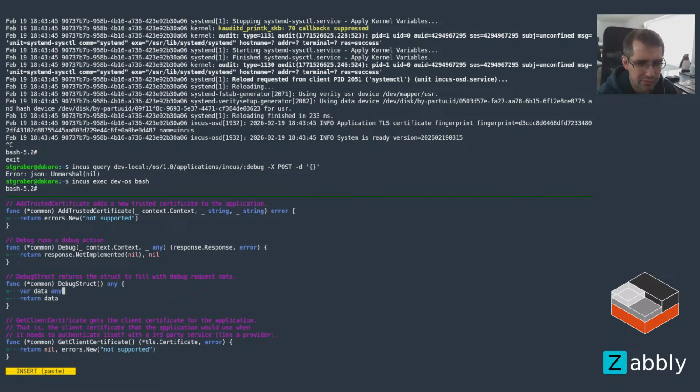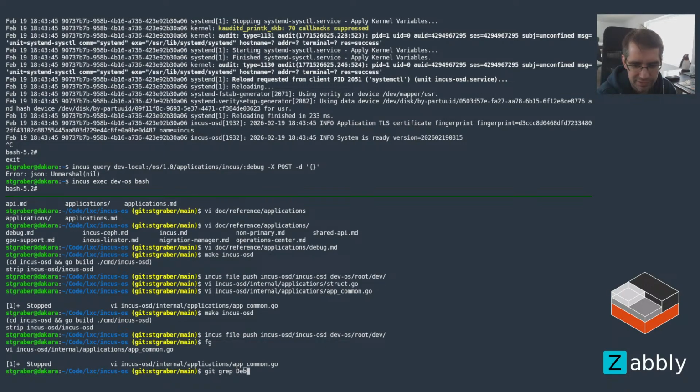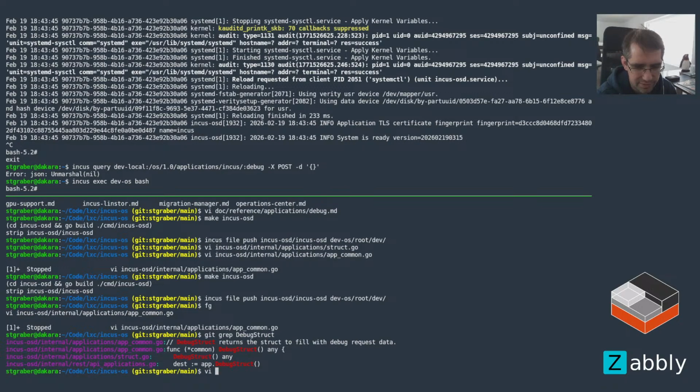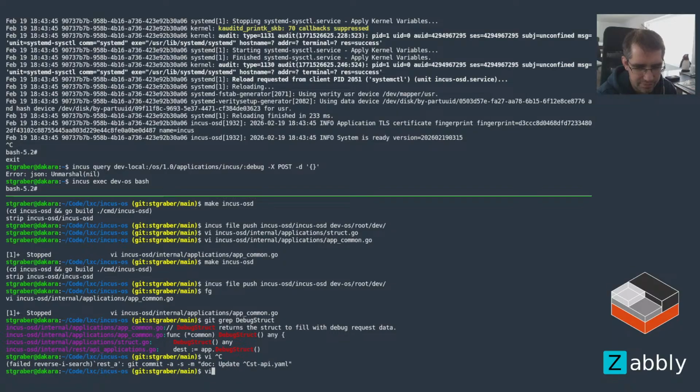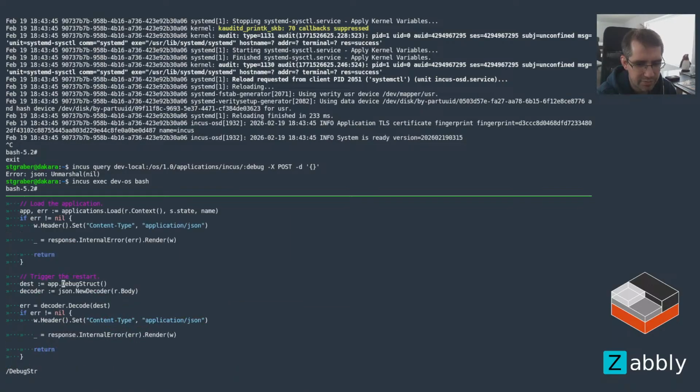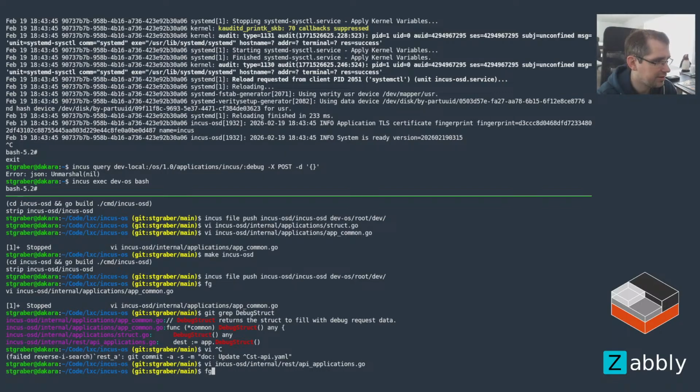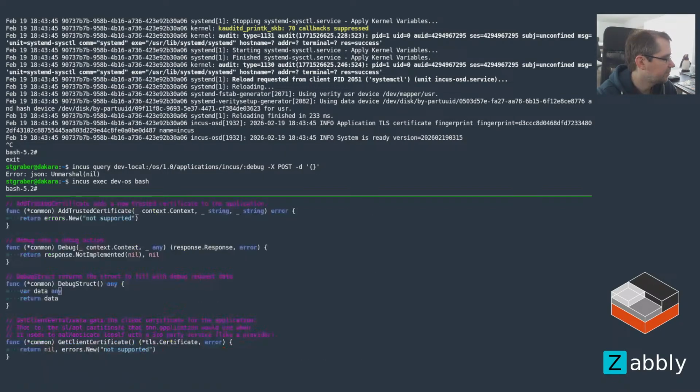Okay, so debug struct. How do we actually consume it? So REST API applications debug struct. Okay, so we get that, and then we pass it. All right, so it's expecting a pointer. Yeah, I really have some memory problems on this machine. My YouTube tab just crashed as well, so that's fun. So long as OBS doesn't crash, we're good.